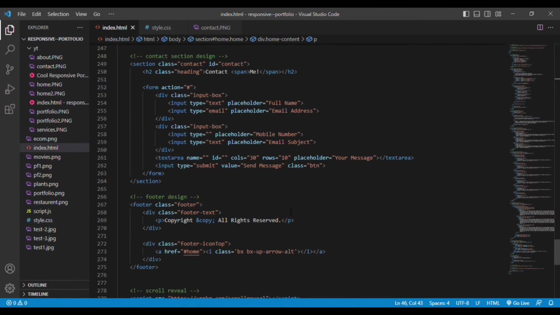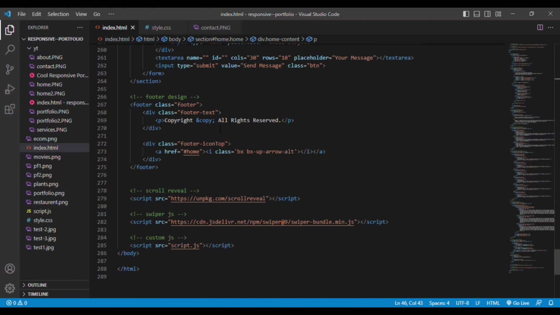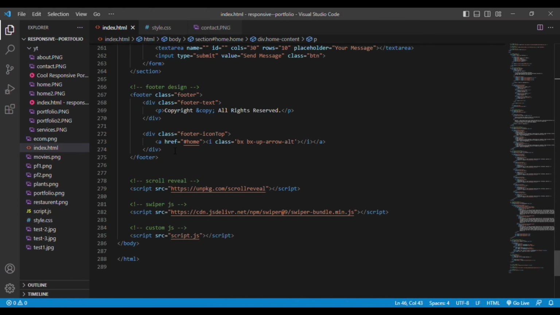Next, we are in the footer section. In the footer section, we only have a paragraph tag to mention the copyright, all rights reserved, and then we have an icon, that is the home symbol. The home icon is the arrow icon to move back to the home section. So whenever we click on this button, you will come back to the home section of this website.